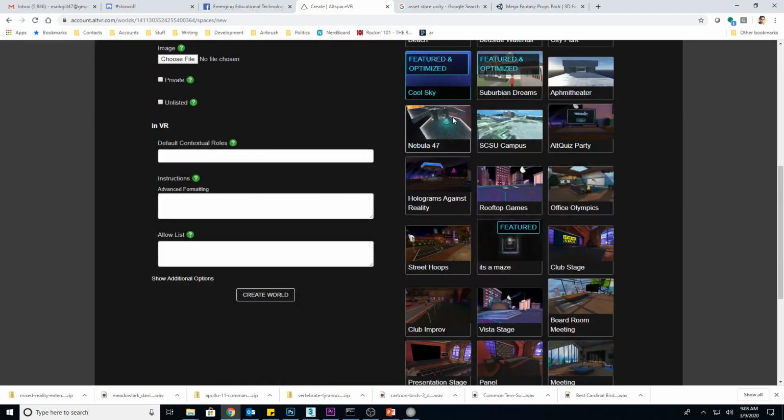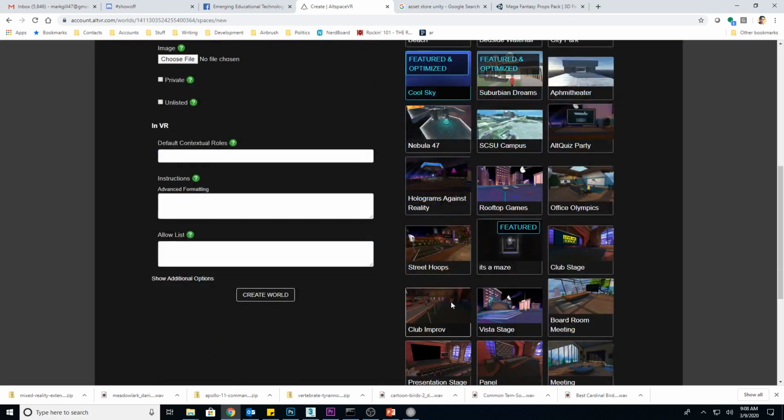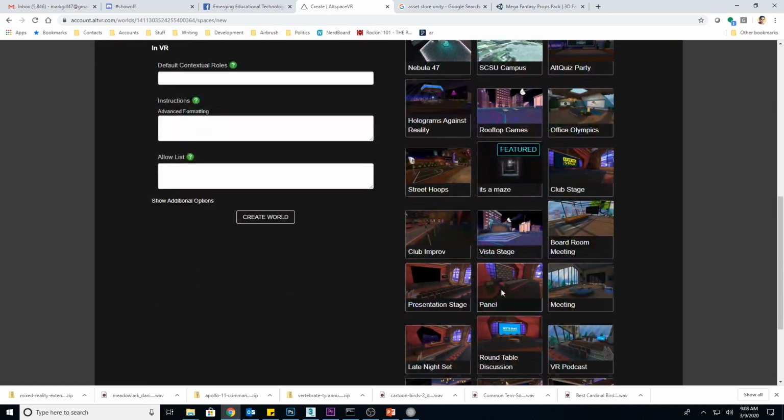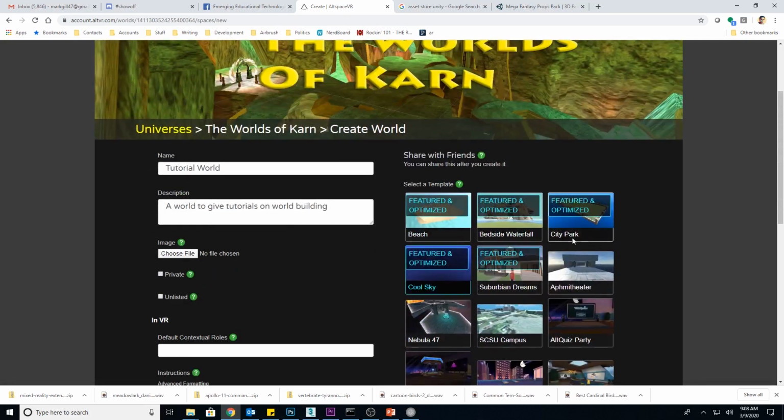Then the other thing I need is to pick a template. Really can't make a world without a template. This one right here, it says cool sky, is really just an empty world. So if you want the closest thing you can get to an empty world, I'd start with this one. However, some of these other featured templates are really nice. Maybe I'm just putting together an event and I want to dress up one of these templates a little bit. So we've got presentation pages, panels, podcasts, movie theaters, anything that you want. City Park is a pretty nice starting template, so we'll start with City Park as the basis of our template.